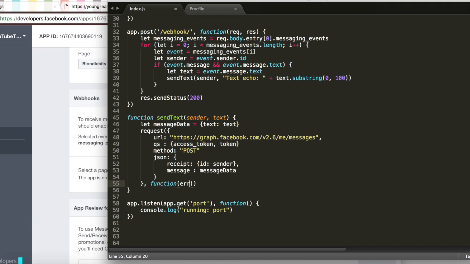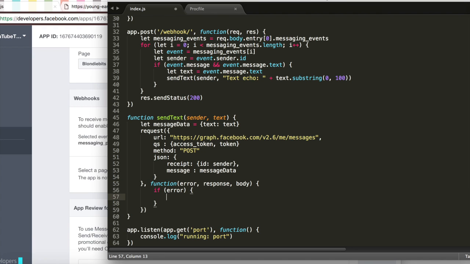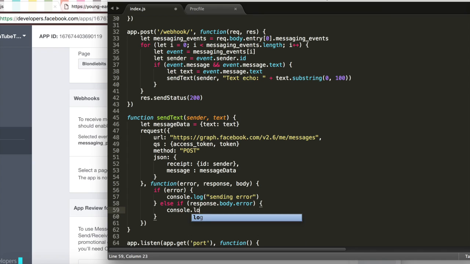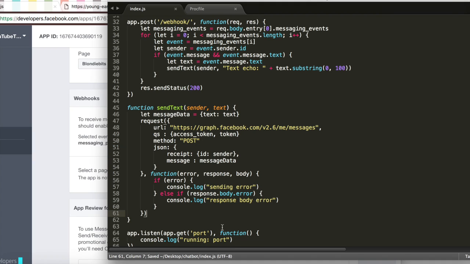Then we're going to add a function in case something errors. We'll say if error, we'll print out the fact there's an error, like this. If there's a problem with the body of the response, then we'll send that. We'll add a comma here. We'll add a comma here. Commas are super important, people. And there we go. Our code is complete. Now we just have to commit all the changes, push it up to Heroku, and then we'll be able to message Blondie Bits, or my page.